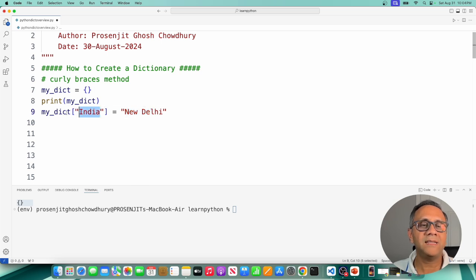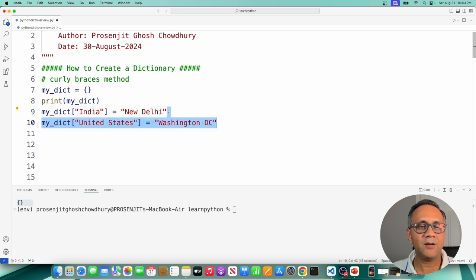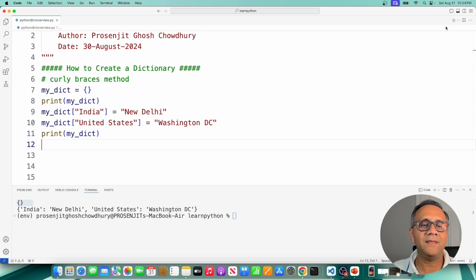So the syntax is the dictionary variable, then in square brackets you put your key, and with the equal sign you assign the value to this particular key, New Delhi. Like that, another one: I add United States as the key and Washington DC as the value. Print it and run this. You will see the dictionary has values now. Previously it was empty, then we added values incrementally. Now it has two keys, India and United States. India has a value New Delhi and United States has a value Washington DC.